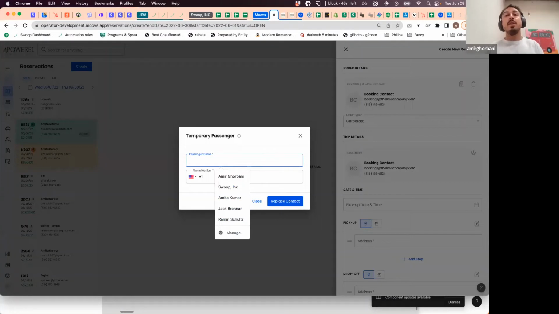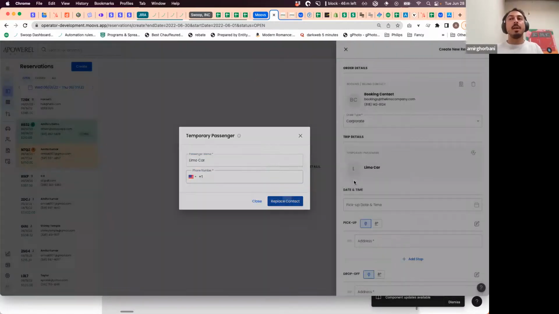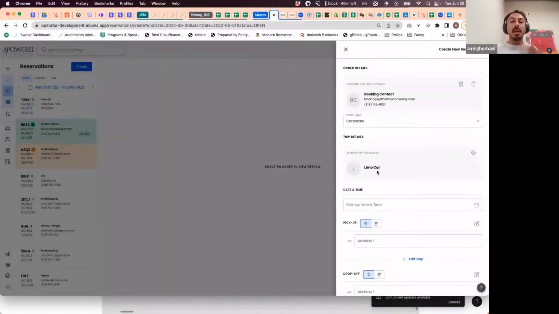And even if you wanted to, you could put Mr. CEO, if the CEO doesn't want his first or last name, whatever your tailored experience is to this VIP, or you could even put their name. So limo car. And then in this case, no number. So then what happens now is every time you pick up this individual and all those text message updates, they don't get sent to anyone.